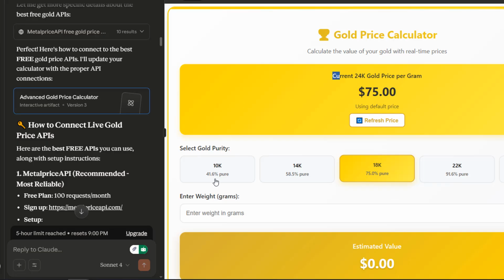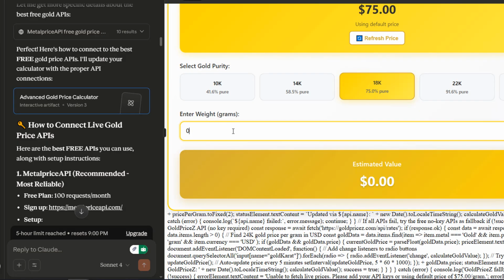I told it that I need features to change the gold prices, right? And then the current gold price, and also a feature where it refreshes for the current price. Over here you enter the number, and it should give you how much your gold is worth.